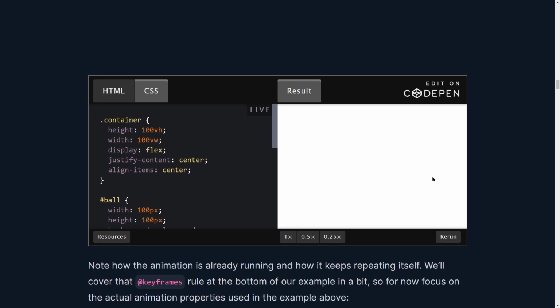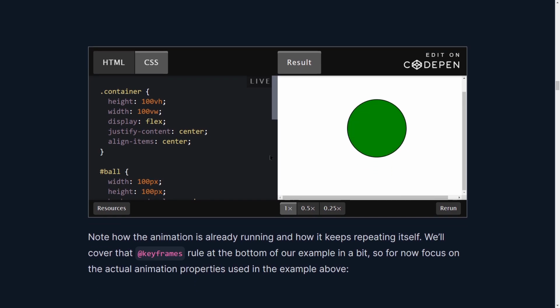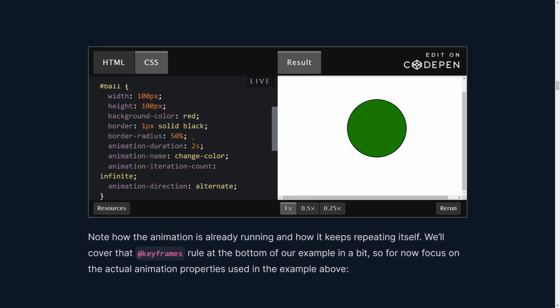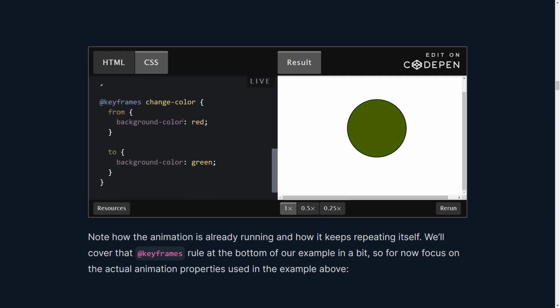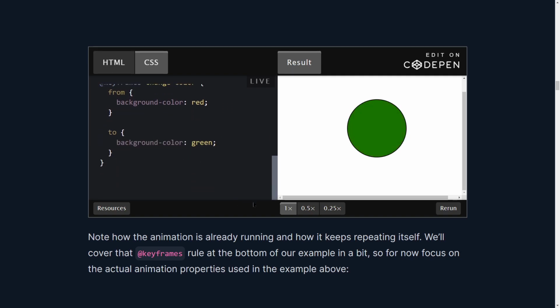Let's see an animation in action to see what we have been talking about. Let's look at this example in CodePen. So it's a circle, and the color is changing. Note how the animation is already running and how it keeps repeating itself. We will cover the keyframes rule at the bottom of our example in a bit. So for now, focus on the actual animation properties used in the example above. Here we have animation duration, name, iteration count, and animation direction. Direction is alternate, iteration count is infinite. And then there are some keyframes. We'll discuss keyframes.